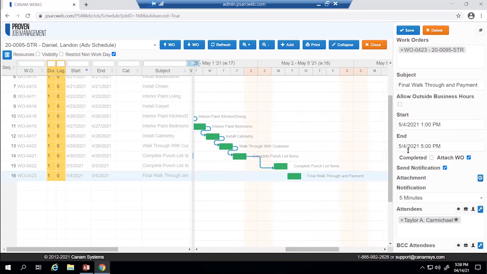It automatically changed my date and my time. Then we will click save.